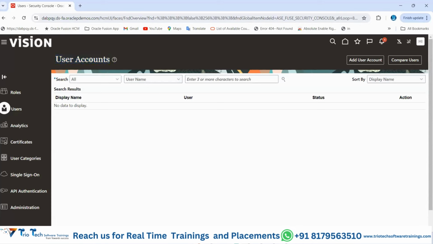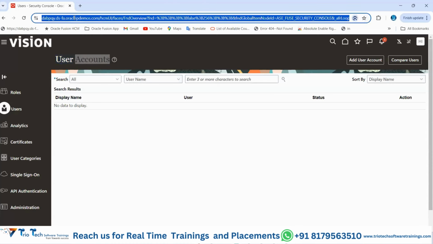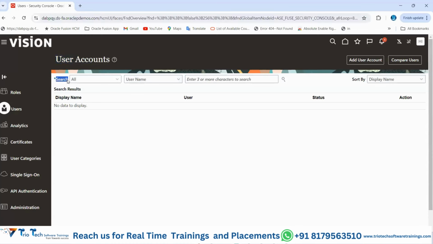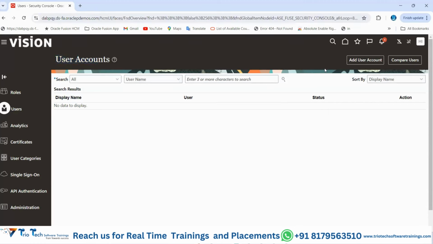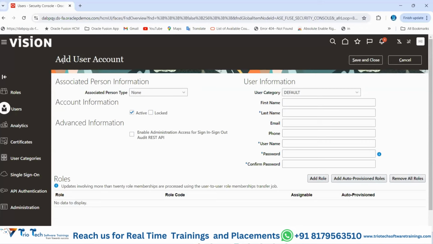If any user accounts already exist in the system and you want to search them, you can search here, team, based on username, email, last name, first name. If you want to create a brand new user account for any user, team, come to user accounts and click on add user account, team. Then you will land upon this page called add user account.